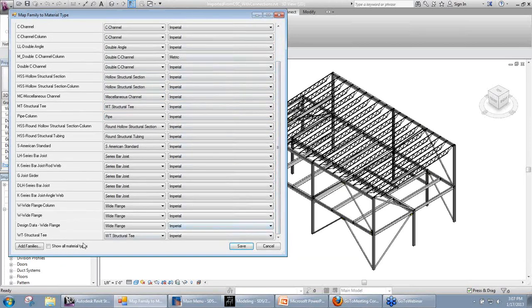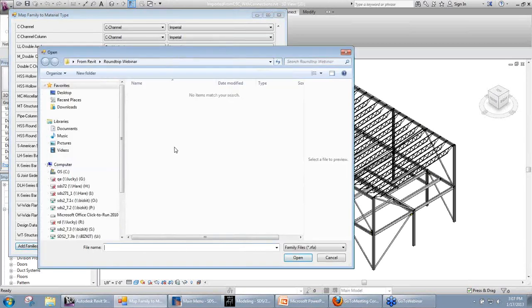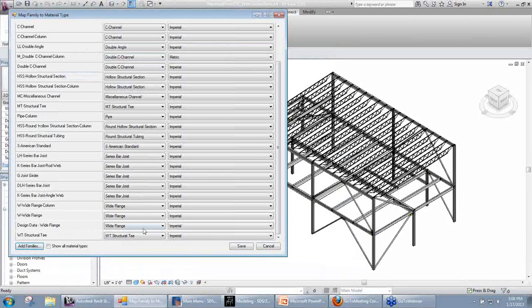If I need to add a family in here, I simply hit Add Families, browse to and select the RFA, the family file, and then that should be added to the list. I can map it. When I'm done, I can go ahead and save that. So I'm going to go ahead and cancel that.